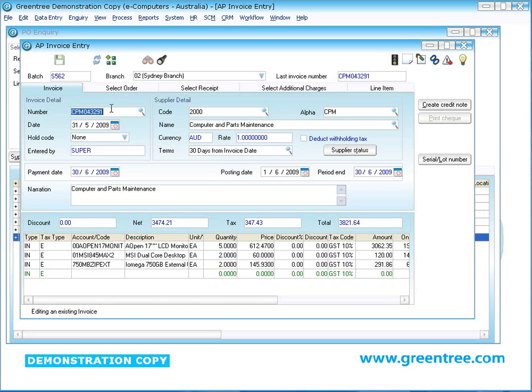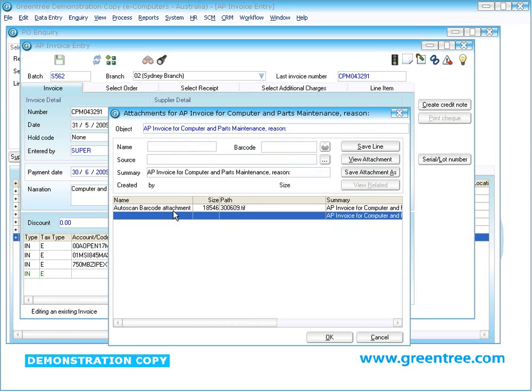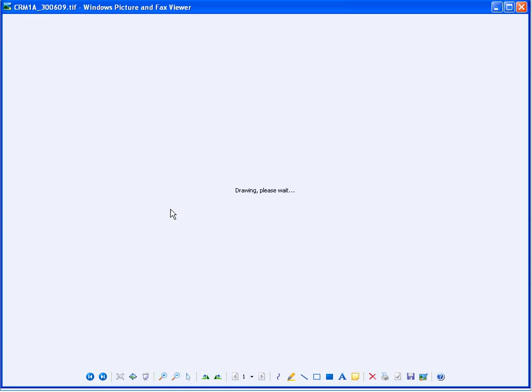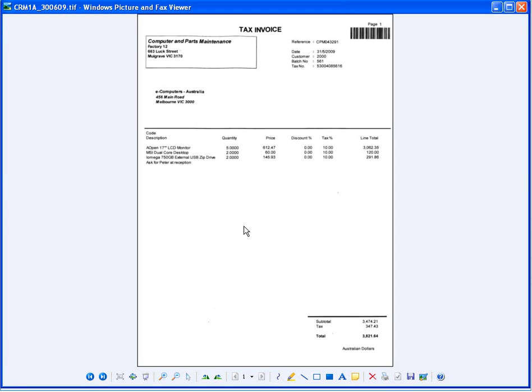Now I'm going to see obviously the details of that particular invoice, for example its date, who entered it into our system, what we actually purchased on the invoice in relation to line items, how many, what the price was, the total of the invoice. But more importantly in relation to AutoScan, we have this icon at the top of our form showing us that there's an attached document. As they click on there, they can see any number of attachments that this invoice may have. In this case it has one, which is the AutoScan barcode attachment, and if they drill into that, they'll actually see the paper copy invoice that came in via the mail and has now been attached to the electronic invoice in Greentree.